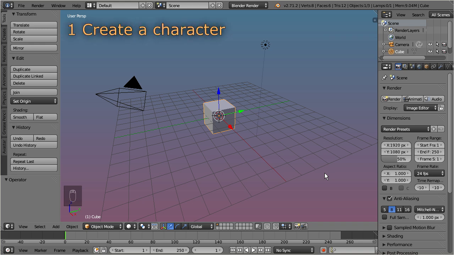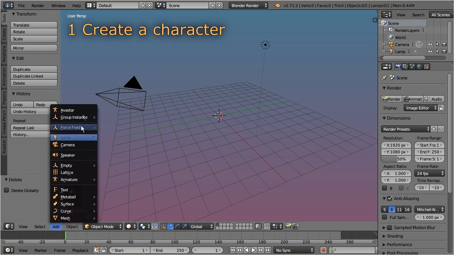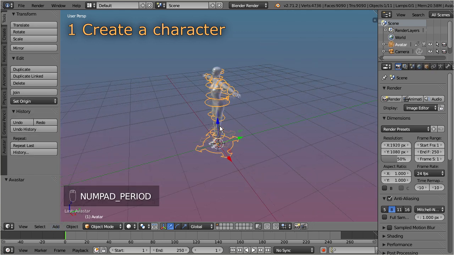So, let's begin. Creating an Avastar character is really easy. Ensure that you are in object mode. Then remove the default object. And navigate to Add Avastar. And after a few seconds, your new Avastar is born at the current cursor location.